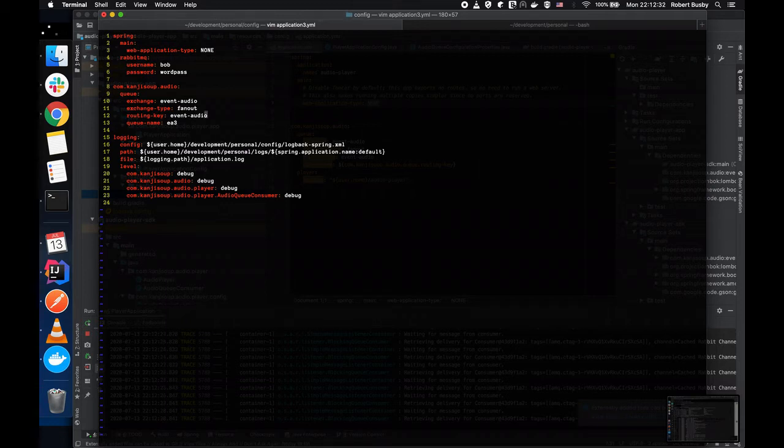All right, and I use the same fan-out exchange type, but I create a new queue and make a binding from the event audio exchange to the EA3 queue, which is just going to make these events go to this queue also.